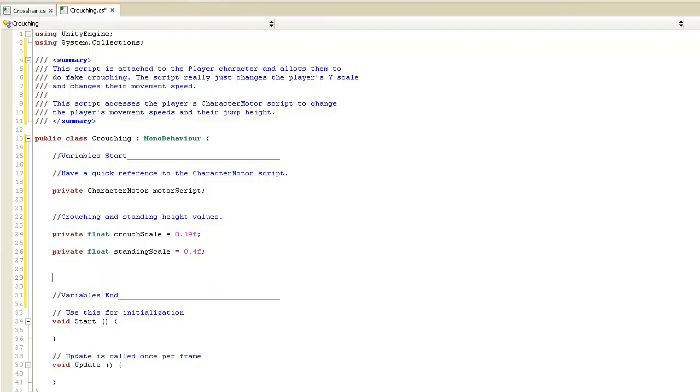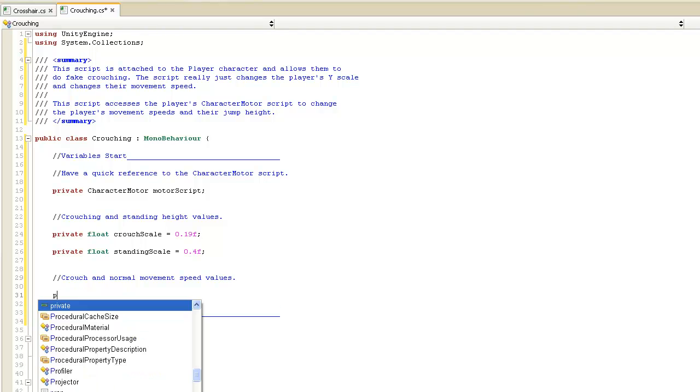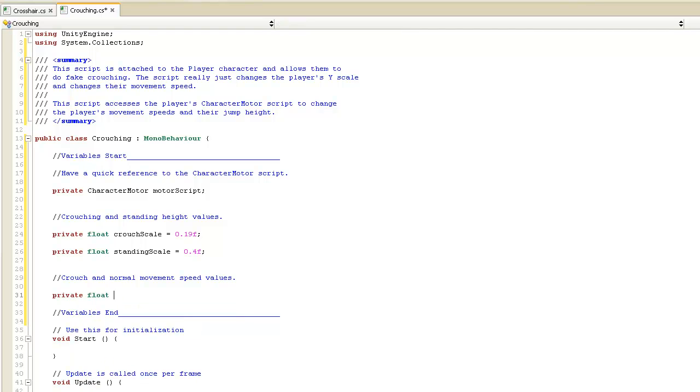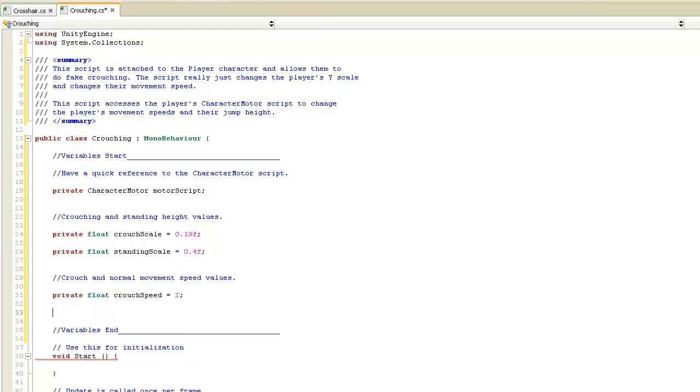Okay, then our next set of variables are for the movement speeds. So crouch and normal movement speed values. So private float crouchSpeed is equal to 2. Private float normalSpeed is equal to 5.